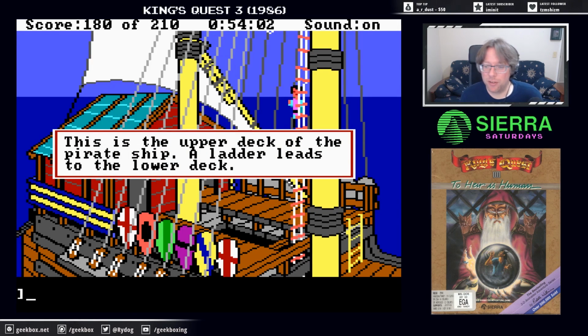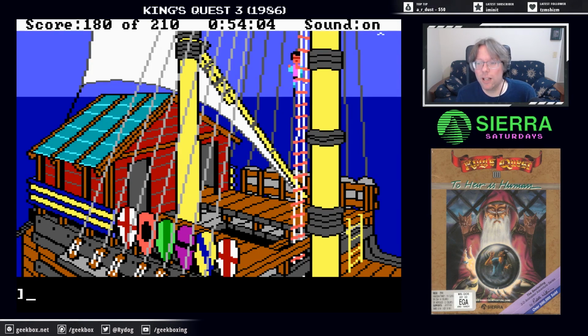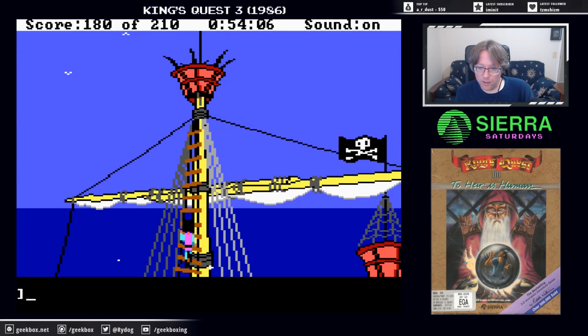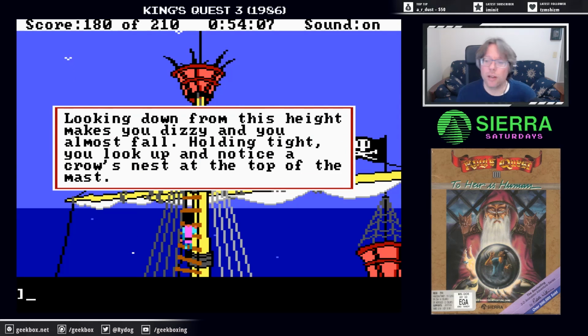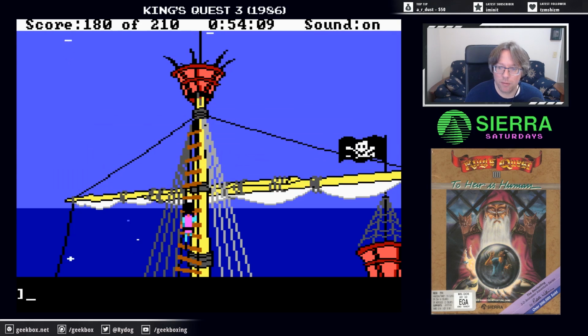Right, this is the upper deck of the pirate ship. A ladder leads to the lower deck. And looking down from this height makes you dizzy, and you almost fall. Holding tight, you look up and notice a crow's nest at the top of the mast.